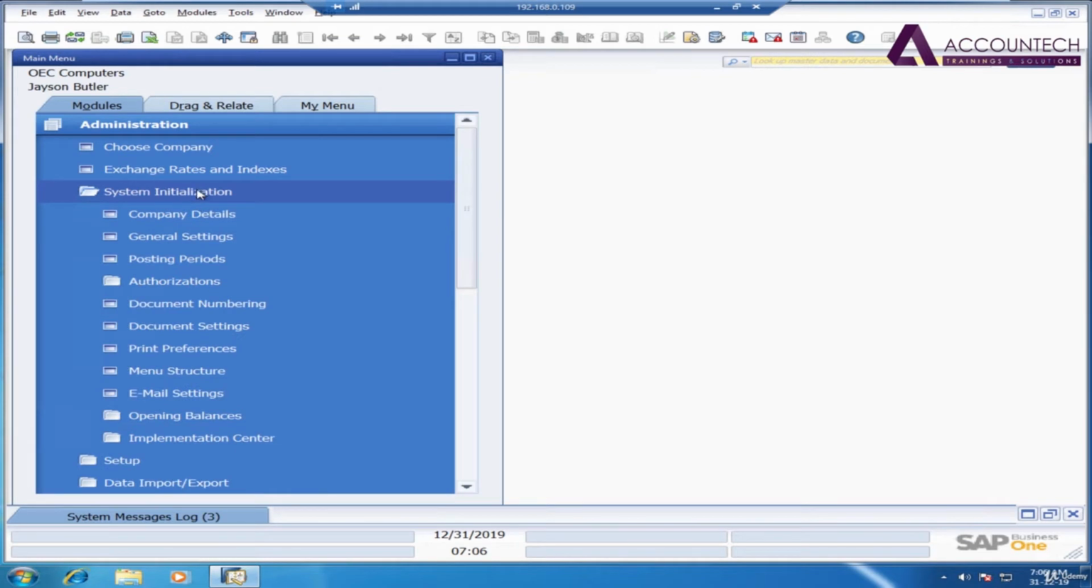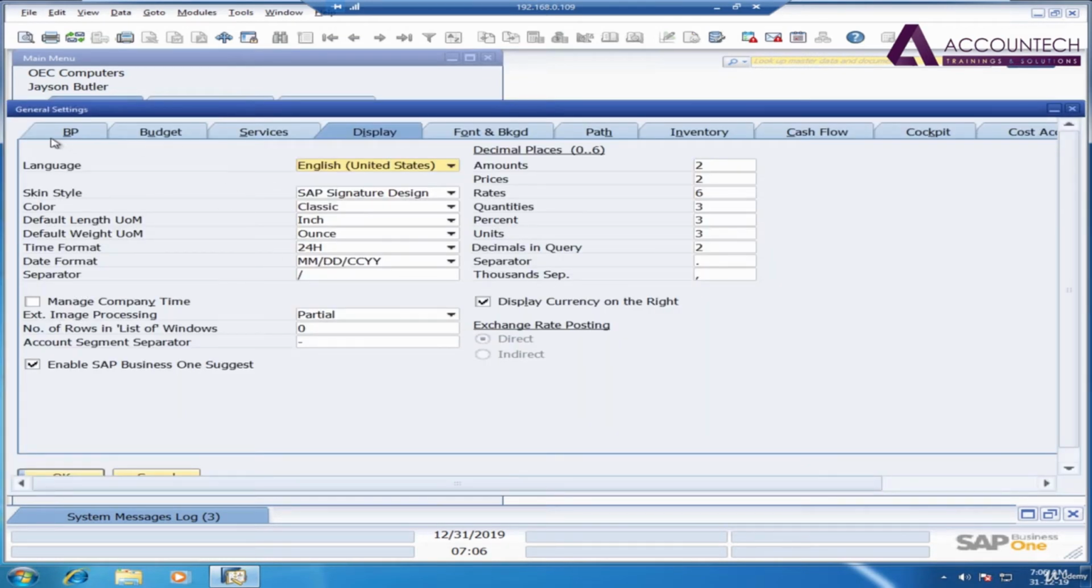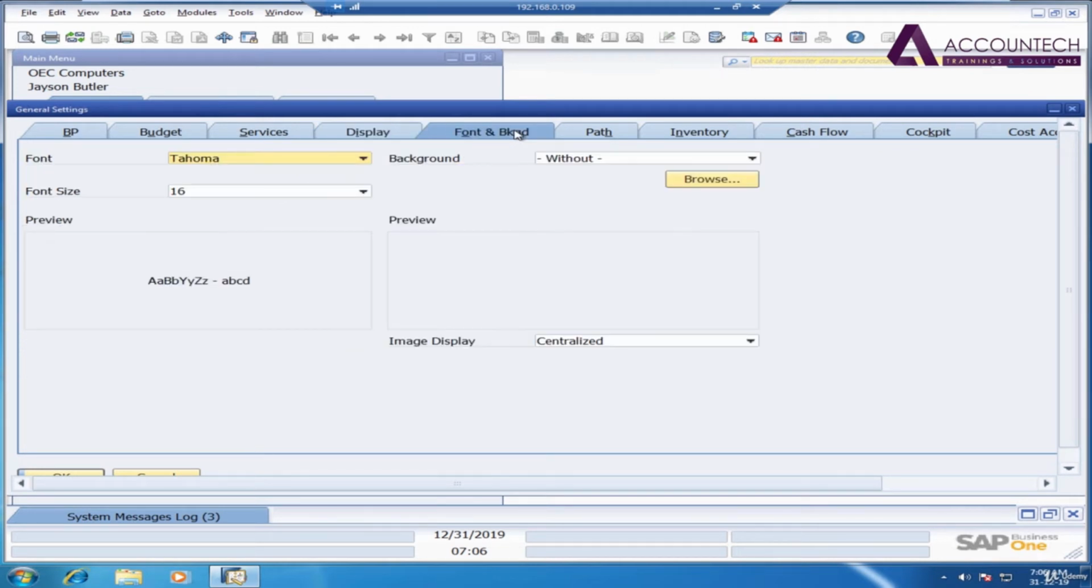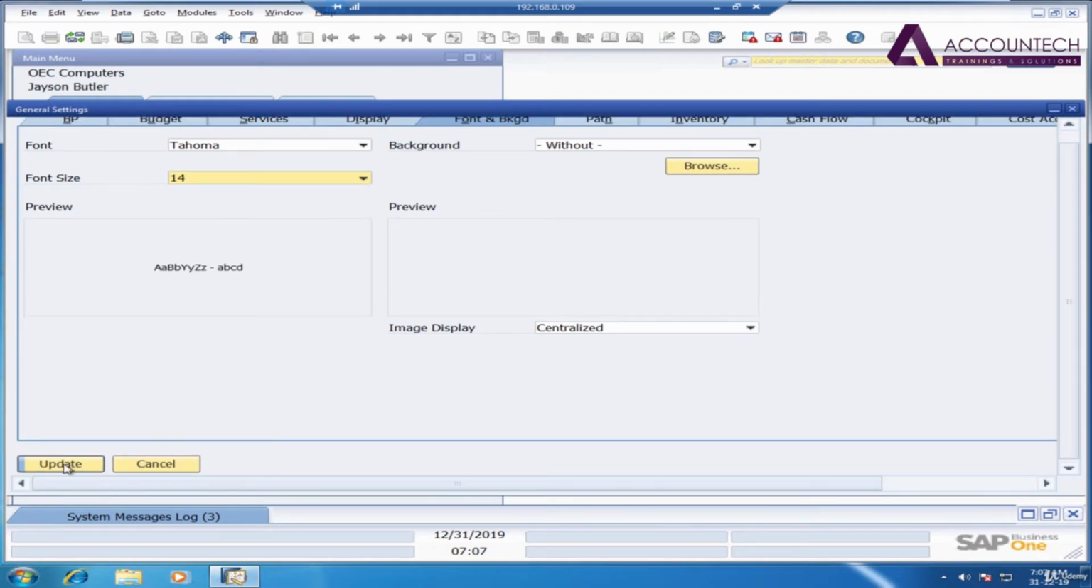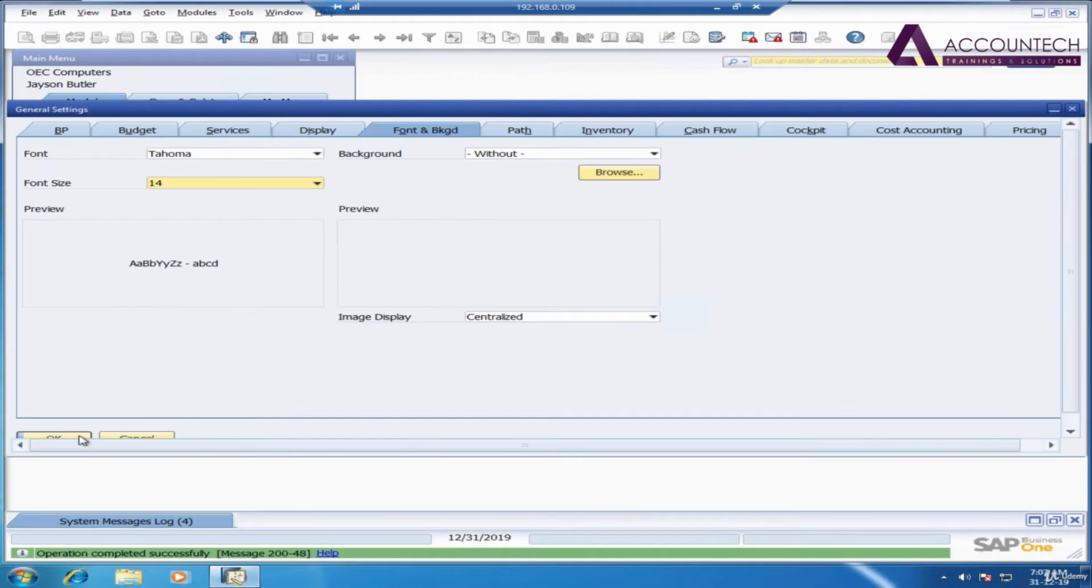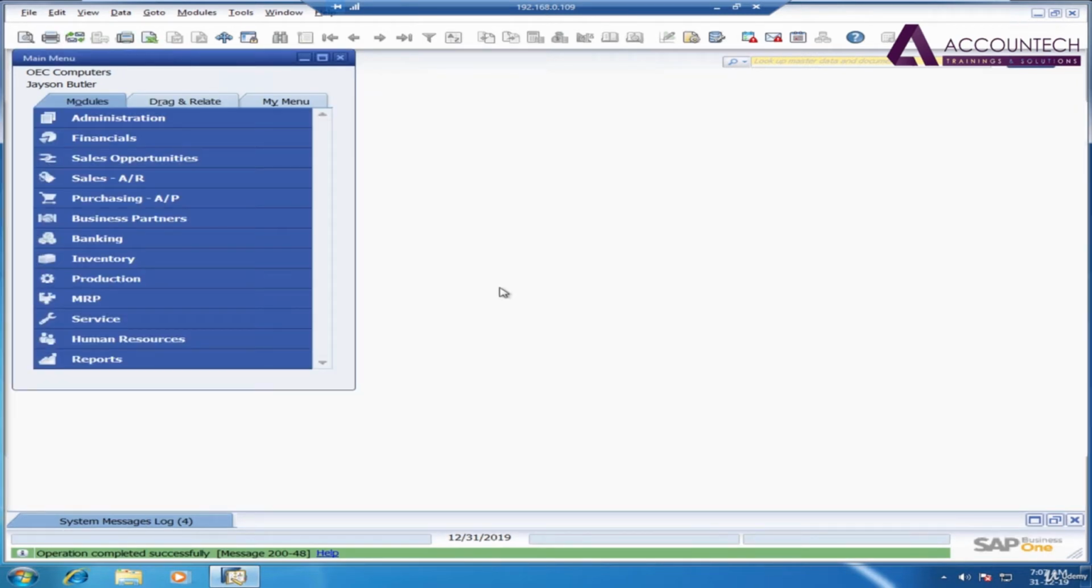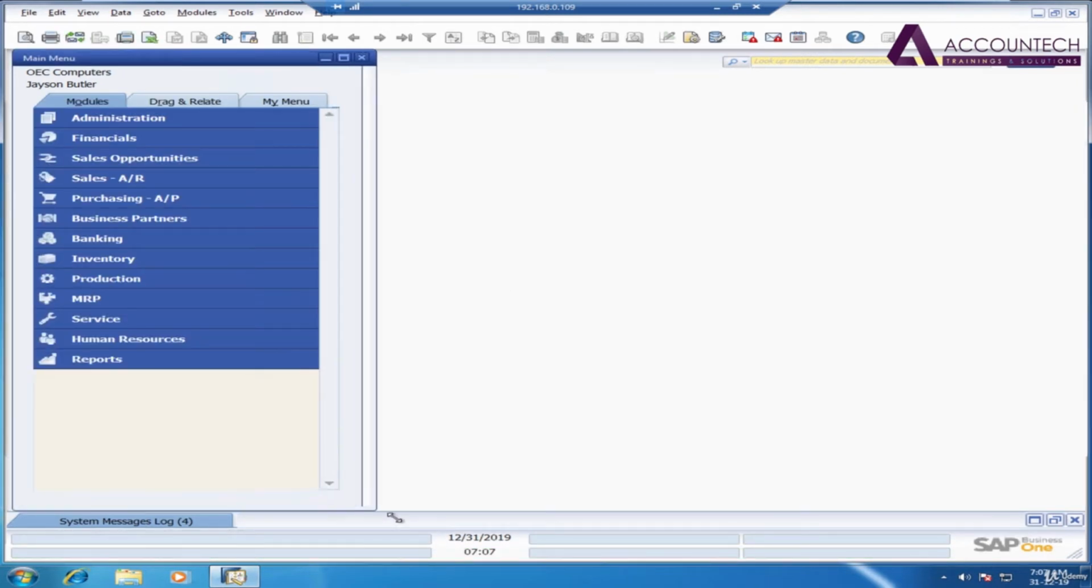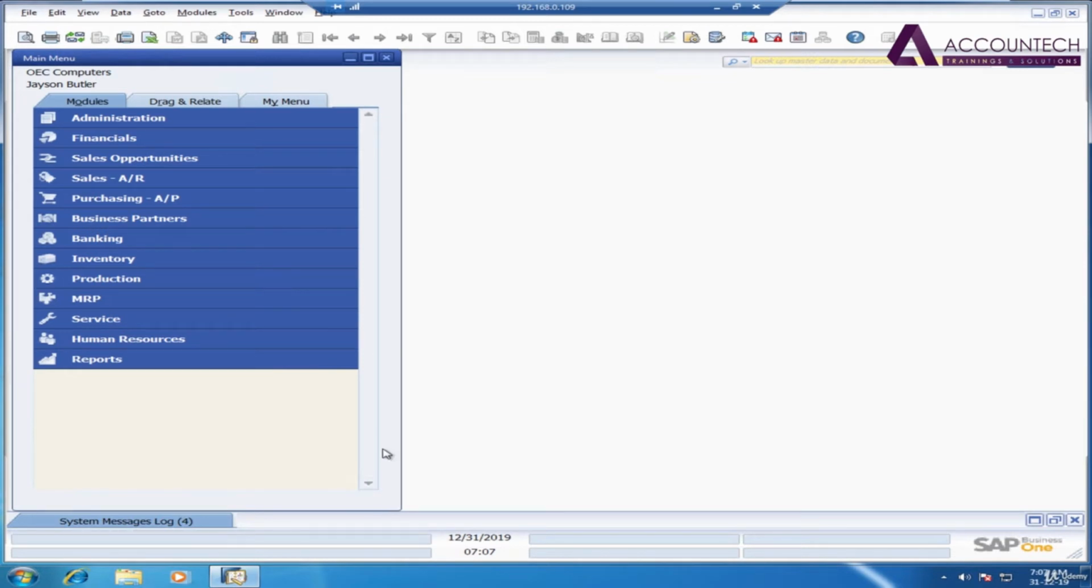So I'll go to system initialization and go to general settings. Now under general settings, there are a couple of options. I'll go to font and bold and just reduce the text size to 14. Click on update and click OK. Now you will notice that it looks a little concise now, which is better.